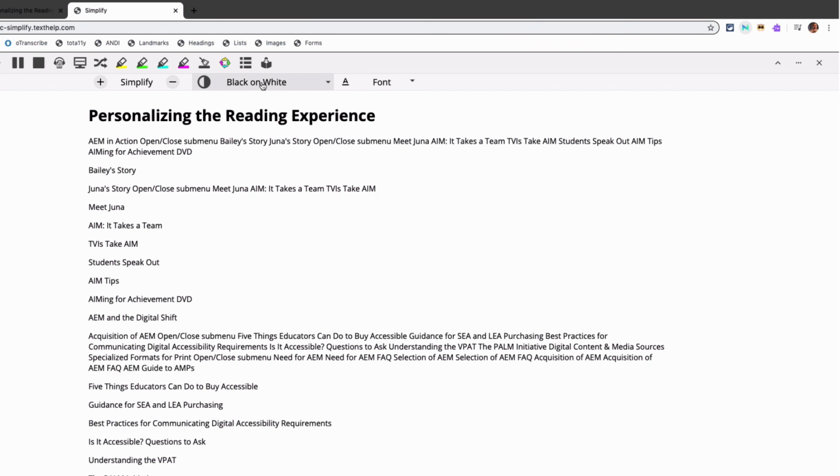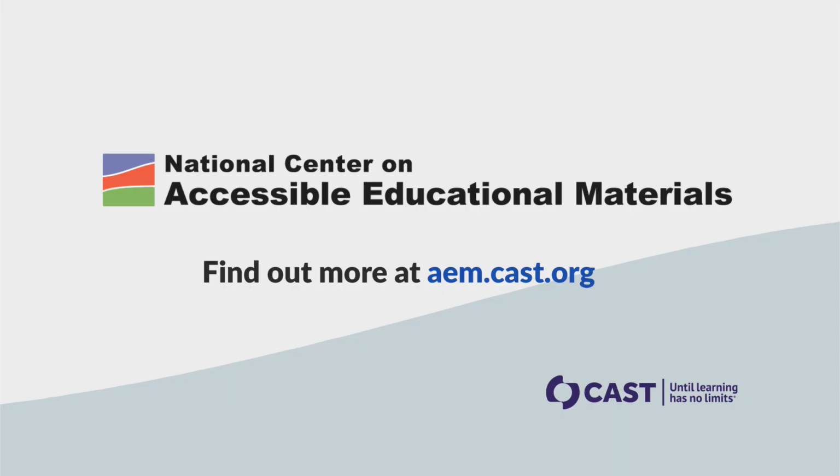And this cleaned up version of the page will work really well with the text-to-speech that's built into Read and Write for Google. For more information on accessible educational materials, visit aem.cast.org.